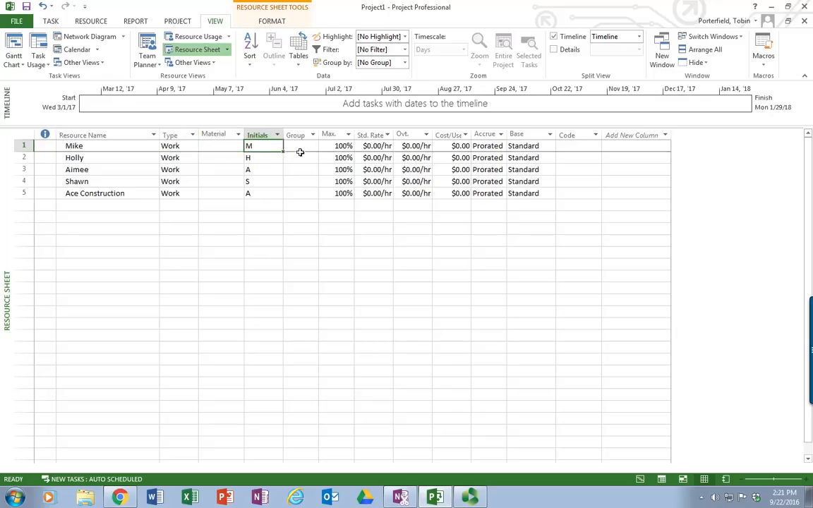Material, that would be if this resource has particular materials cost associated with him. If there's material associated with the activity, that would be different. We'd handle that over on the Gantt chart. I'm going to leave this blank for now because I can't think of any situations here where there would be maybe a computer or things that my team would need.